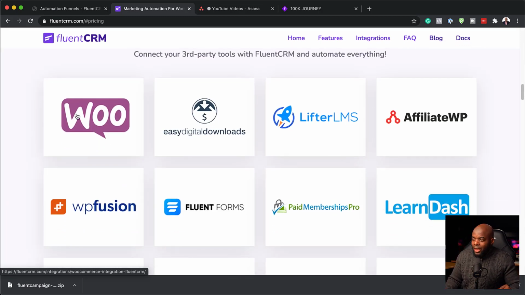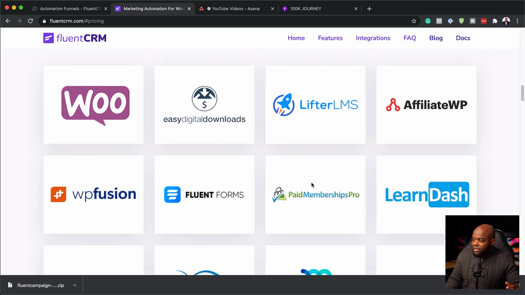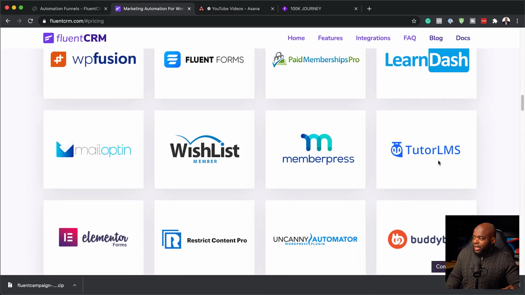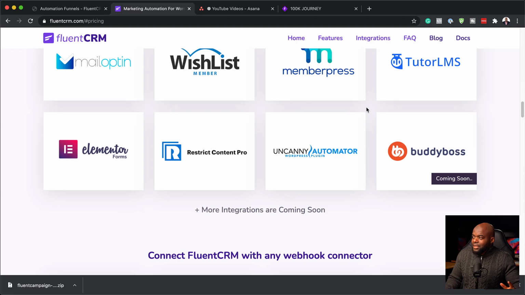So as you can see here, we have WooCommerce. So if you wanted to automate your WooCommerce store, we have the integration here. And there's also quite a few. We also have Easy Digital Downloads, LifterLMS, LearnDash, WP Fusion, Wishlist Member, MemberPress, Tutor LMS, and so on. So all these are integrations that you can use to automate your emails on your website. So as you can see, this is a very powerful system, but we definitely want to install this so I can show you what power this brings to your WooCommerce store.